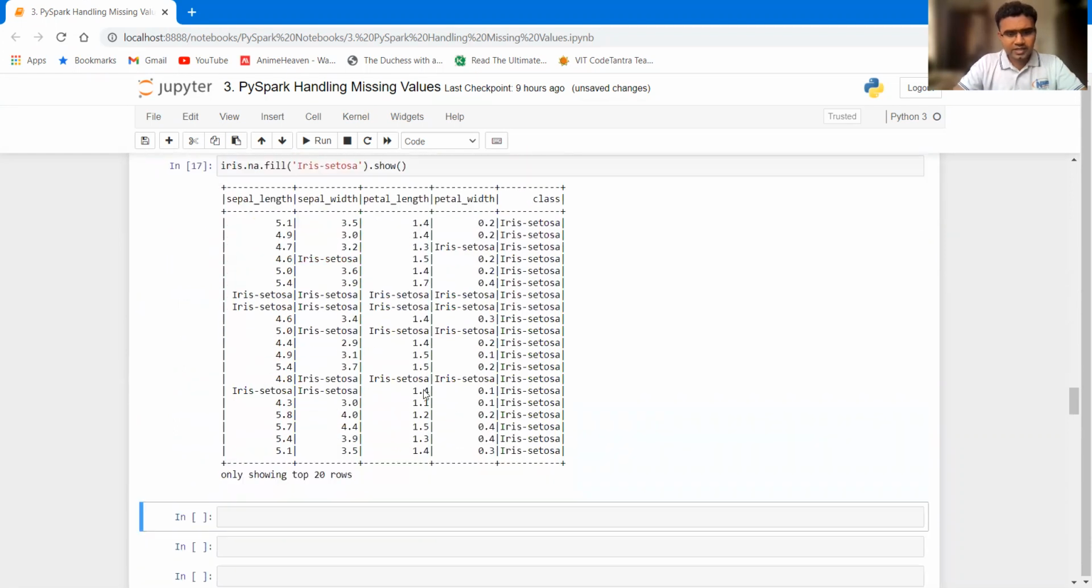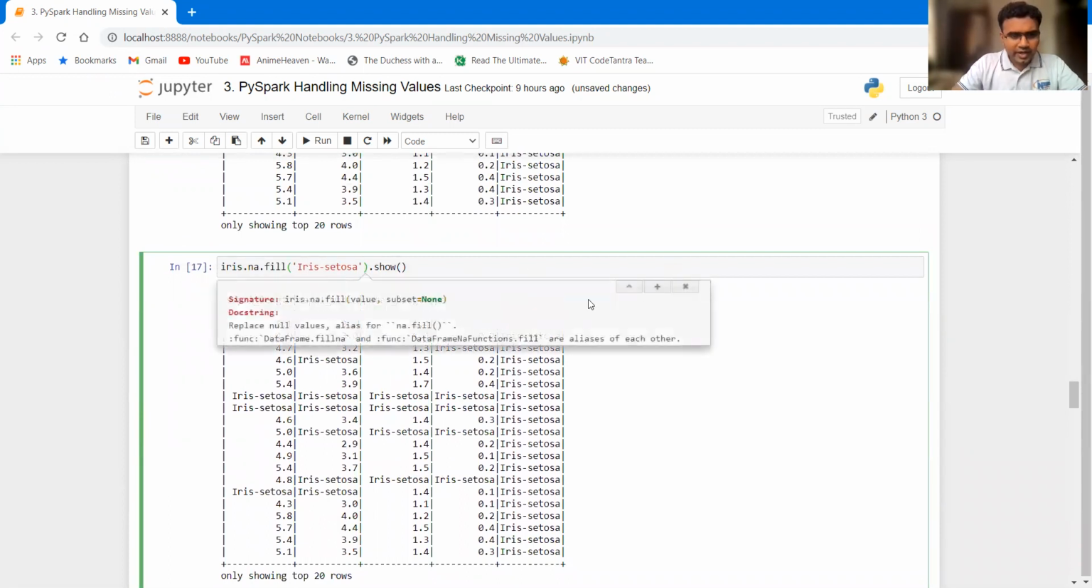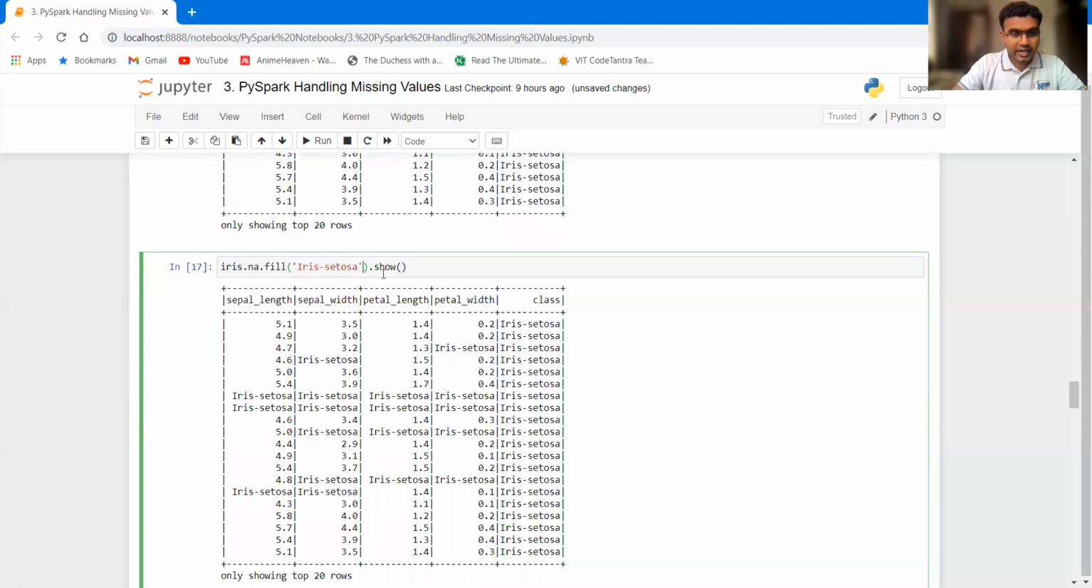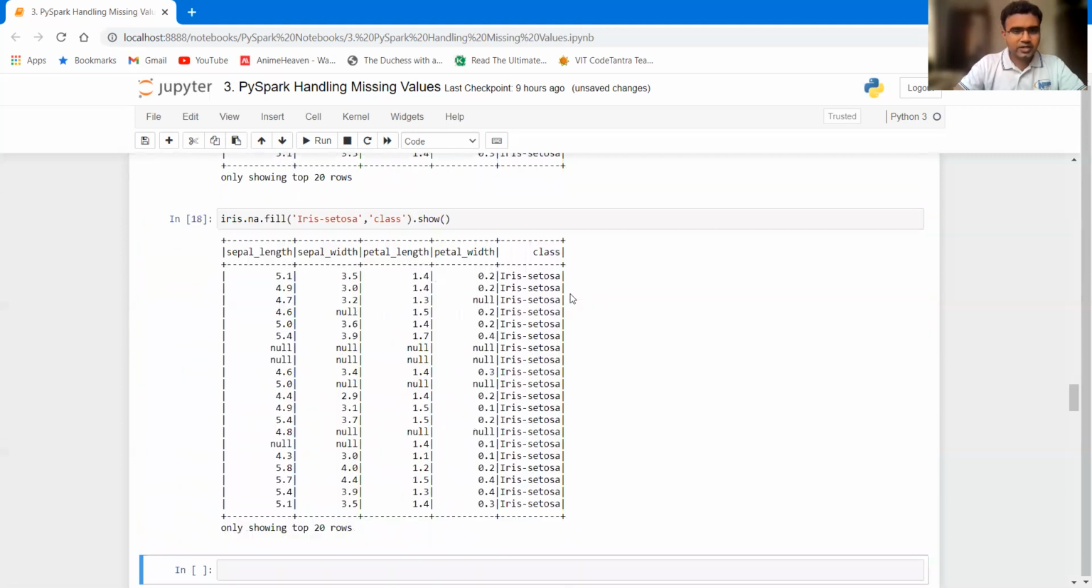Oh, I'm sorry, I did not make any changes here. So let me introduce the changes. Here you can see that we can fill a subset. So I'll be putting a subset over here. How will I do that? I'll pass one more parameter, and here I will put class, because that is the last column. Okay, now let me enter and execute it.